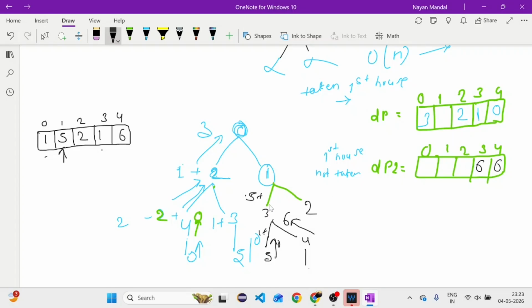Let's come to the second house. Okay, let's see here. From here I am getting the 6, and it simply returns 6 from here. But if I will not rob the first index house and I skip that one, then I will move to the second index. Here also I have two options: either I skip that one, or I rob that house. I will rob this house, so the value is 2 plus, and I will move to the fourth index, right? Or I will not loot that house, so I will move to the third index.